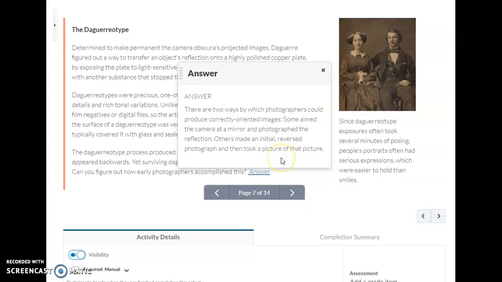The answer is that there are two ways by which photographers could produce correctly oriented images. Some aimed the camera at a mirror and photographed the reflection. Others made an initial reversed photograph and then took a picture of that picture.